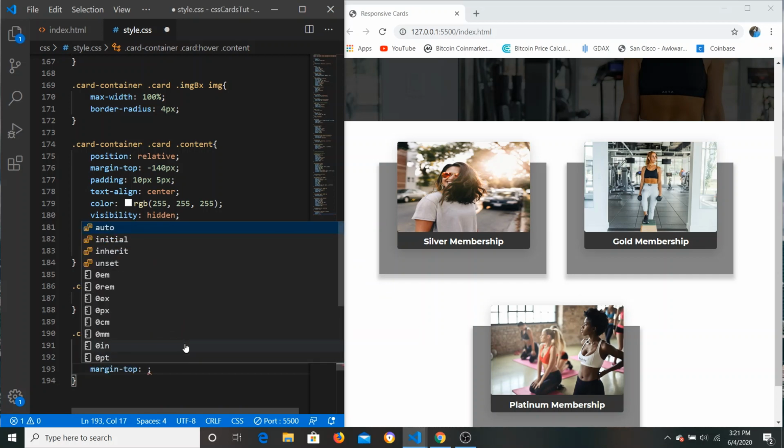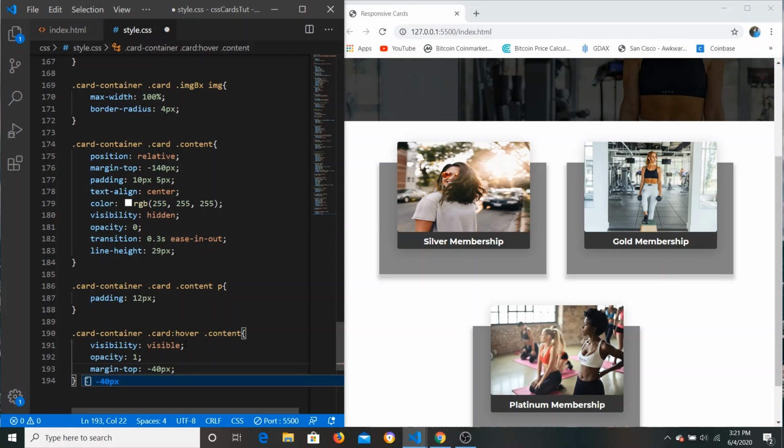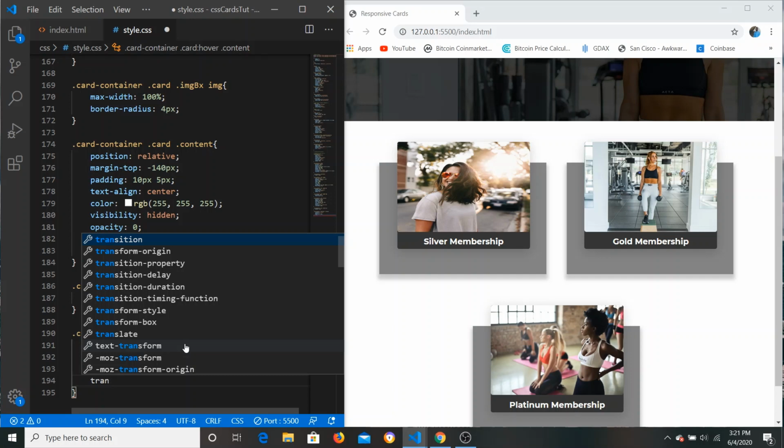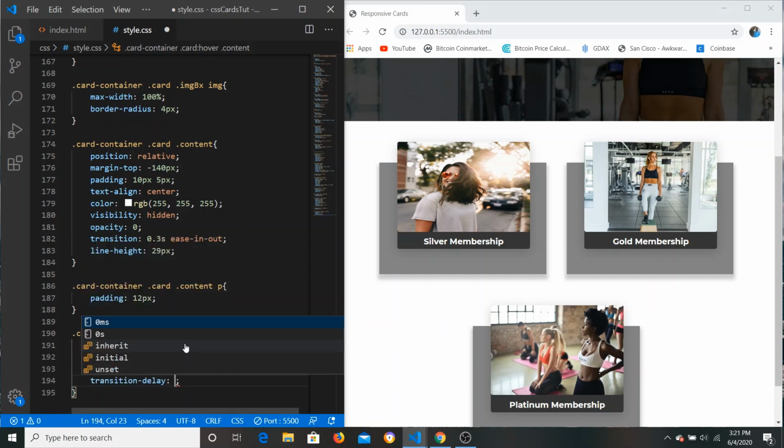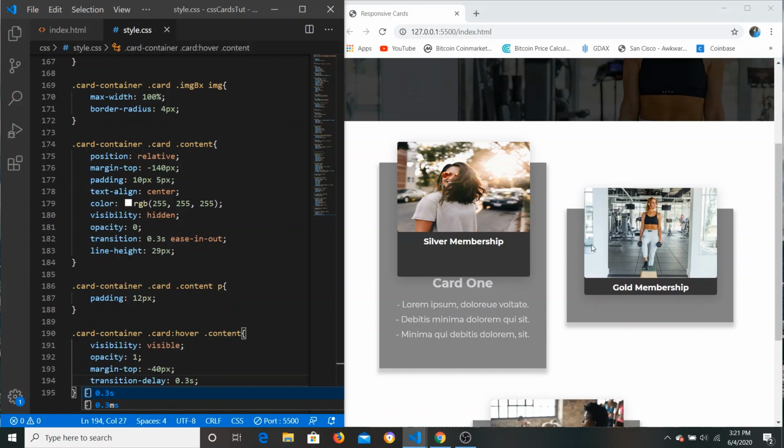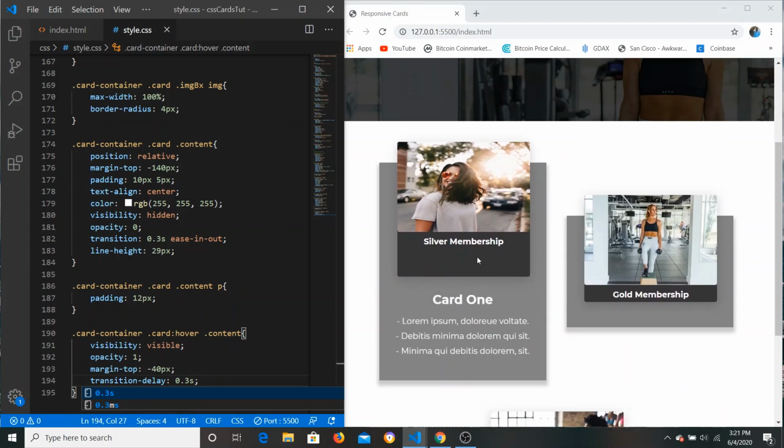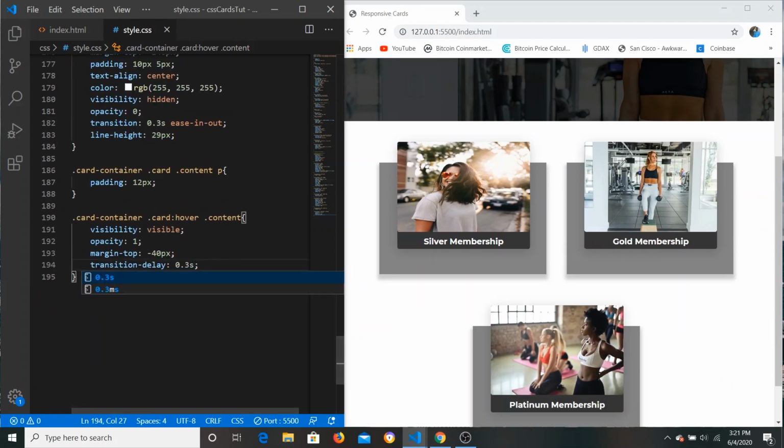We're going to give a margin top of -40 pixels and a transition delay of 0.3 of a second. So it smooths everything out. We're almost finished here.